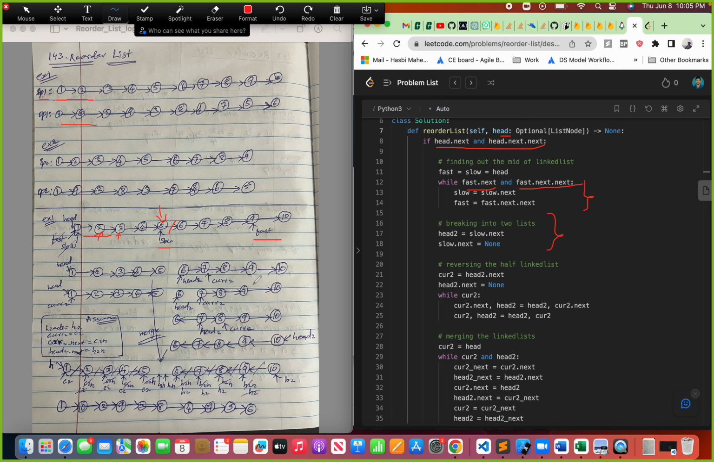So next, we have done the second task, which is to break the linked list into two linked lists, and then we'll be reversing the second linked list. So we have this linked list, we reverse it and we will convert it to this linked list.